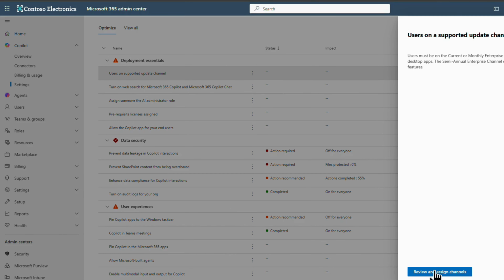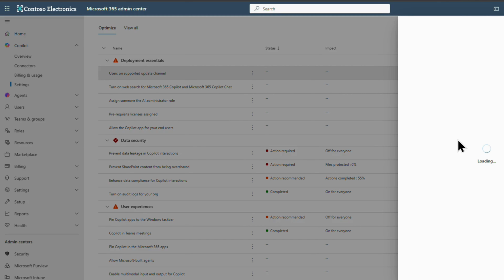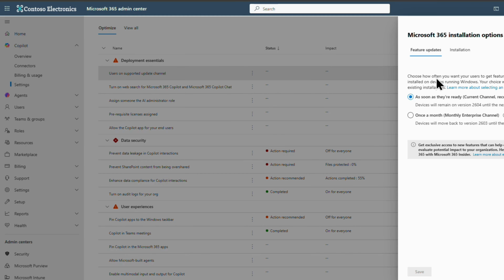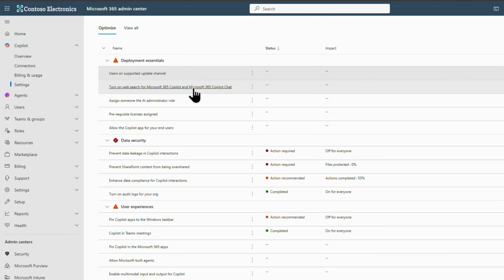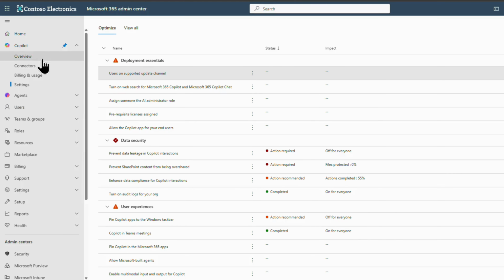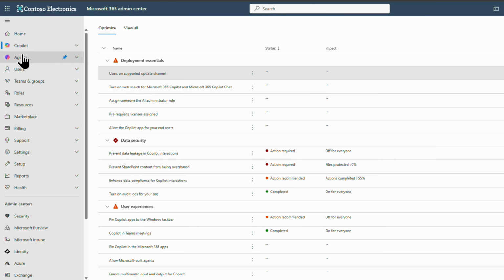If you want to review and assign channel, click on the review and assign channel. You need to just select that particular channel, and from that you can install the Copilot for that particular channel itself. Then you can use that particular Copilot agent within the channel itself. Okay, so this is entire for our Copilot.